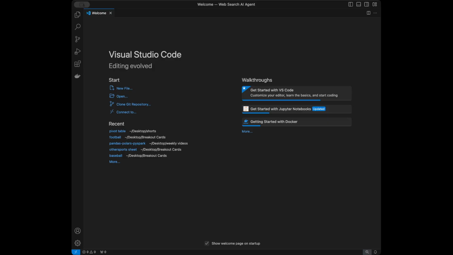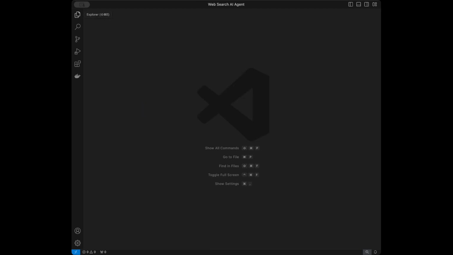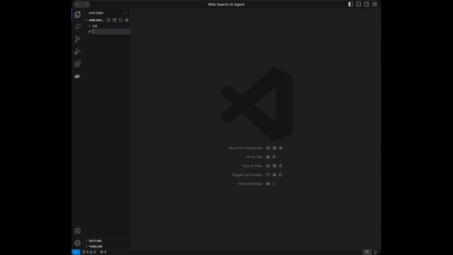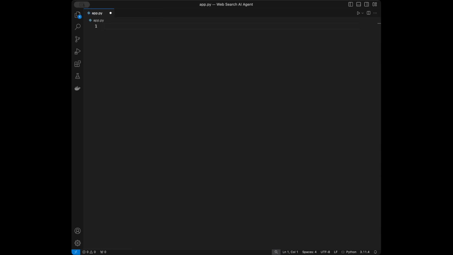Let's start coding. I'm in the Visual Studio Code interface right now. You can use any code editor that you want. At the first place, what I'm going to do is close this welcome page and create something like app.py, and we are going to be coding in here. So let's start by making our imports for the project.